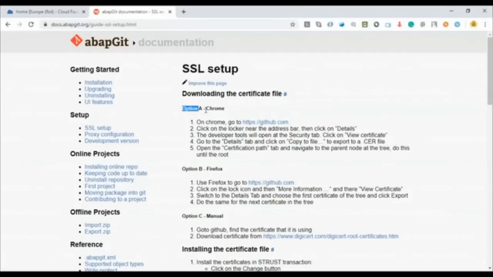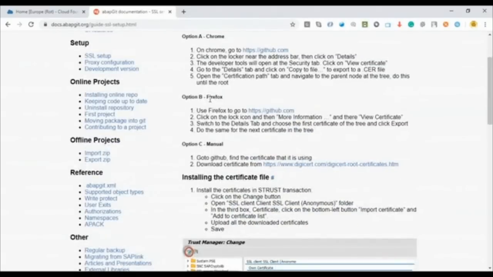It says, how can you get this certificate? First of all, go to the Chrome browser, open GitHub, click on details, go to developer tools, view certificate, and then download this certificate to your local computer, and then go to certificate path and navigate. Options A, B, and C. You have all the options available which you can choose from. Any one of them will work fine. So maybe I will go with option number 1 itself.